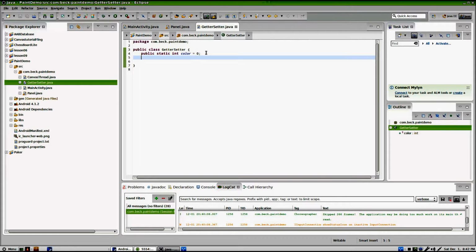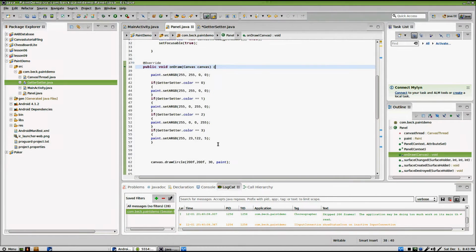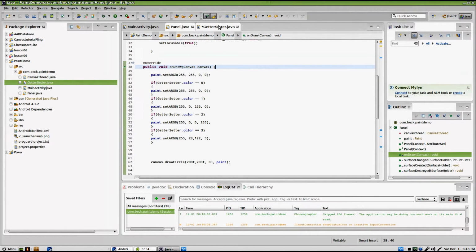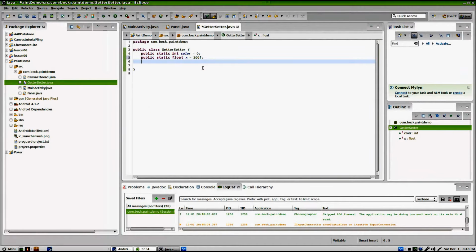So I'm going to create two of them, public static, and this time it's a float because touch coordinates are decimal values. I'll say X, and I'll set it equal to 200, which is inside a panel here. You can see that we're drawing our circle at 200, 200 in the initial program. So I'm going to give X and Y a starting value that matches that. Public static float Y equals 200F. All right.